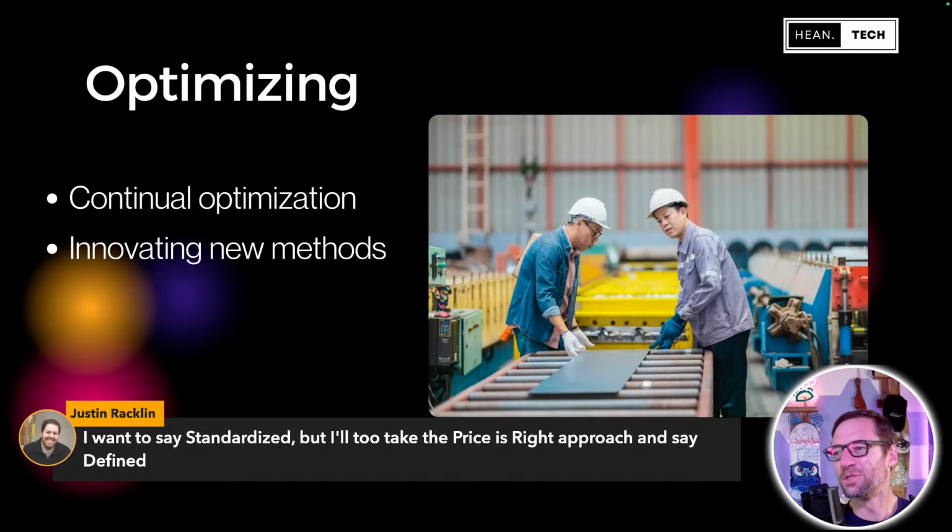Justin's going to take the Price is Right approach and say defined. Okay, fair. About half of us are in standardized. Otherwise, it's a mix between the others.